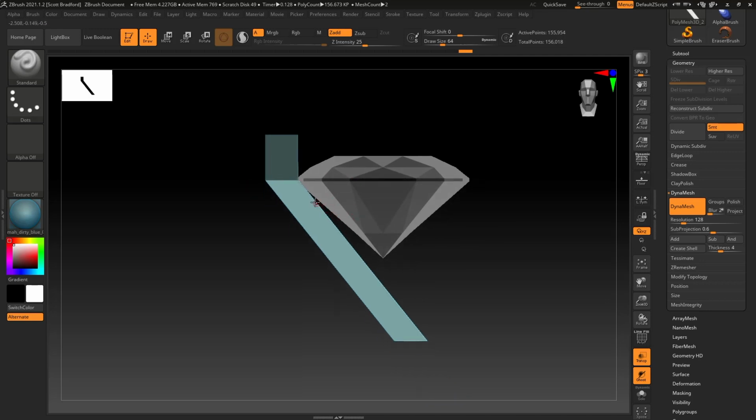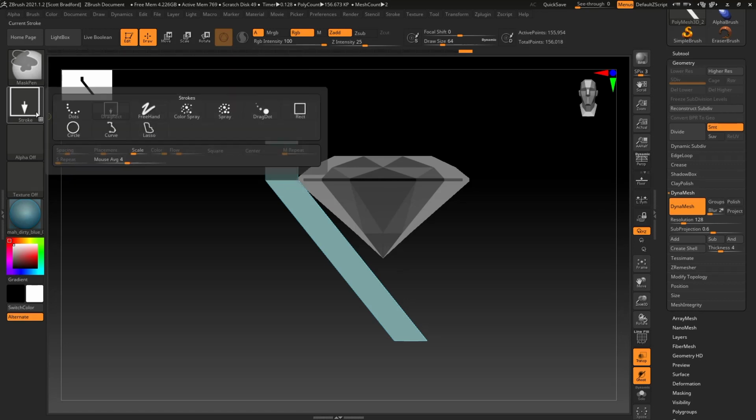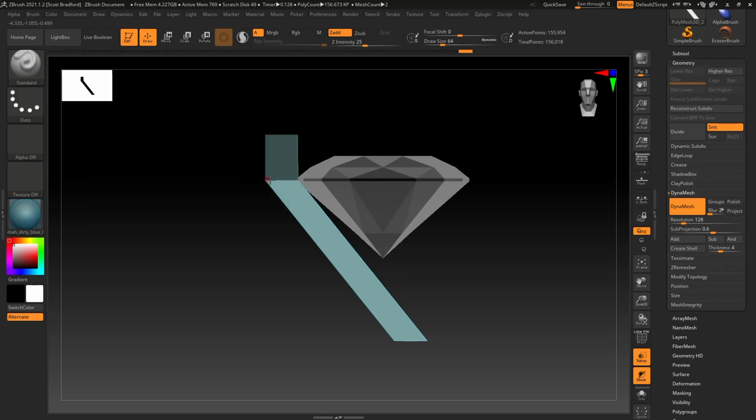And the next part, I need to mask off this side as well, because we don't want this gap right here to change, but we do want to bring this outer wall out a little bit. So I'm going to mask with the lasso. I'm going to hold Control, go back into the stroke modifiers, and click on lasso. With lasso, I can do a more freeform mask.